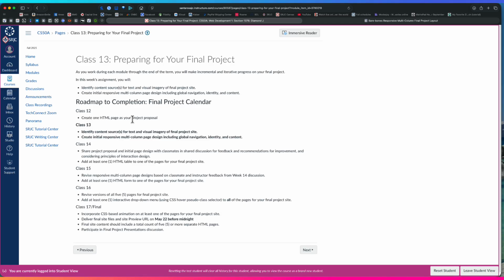You have to change the content in it and identify your sources for what your final project is going to be about, and you want to get your visual imagery for your final project site. You need to create an initial responsive multi-column page design, including your global navigation, naming all of your pages, and an identity graphic and specific content for that site.